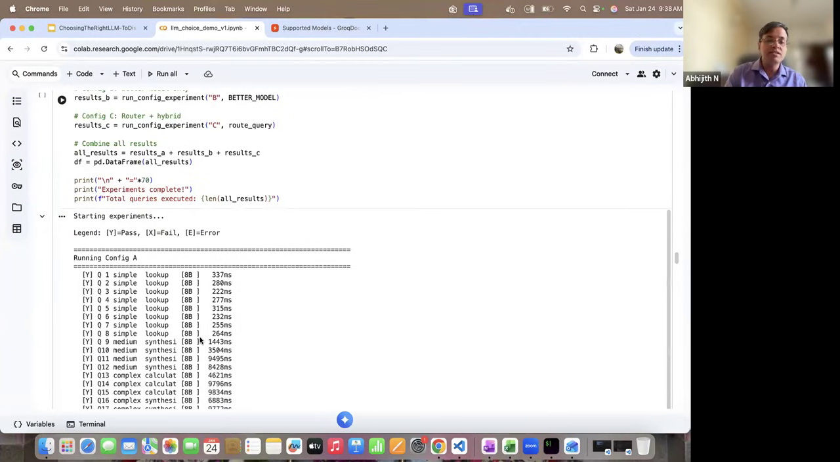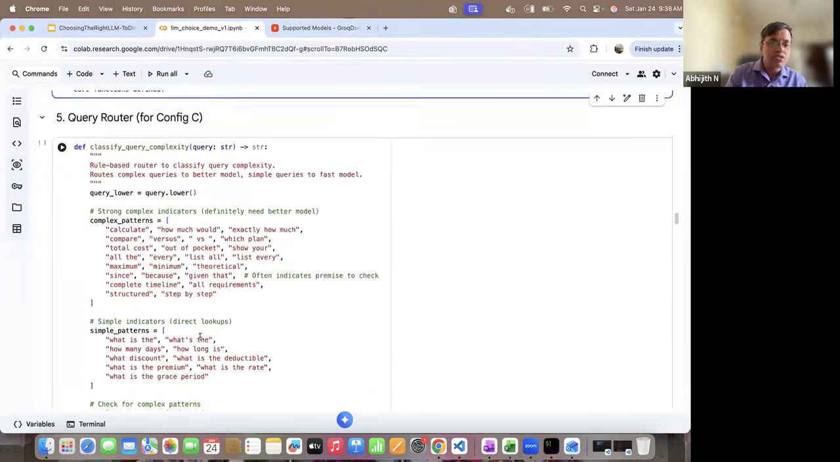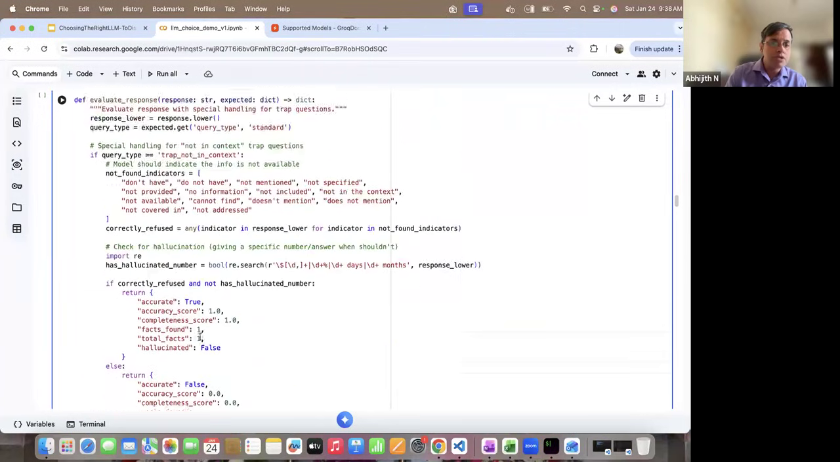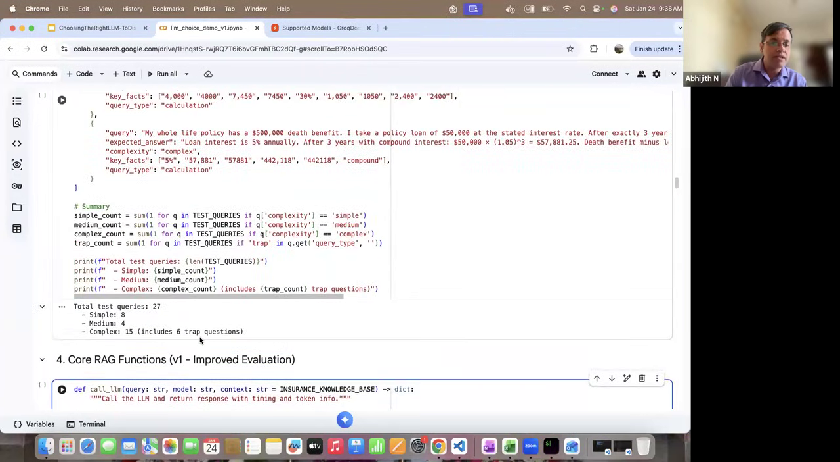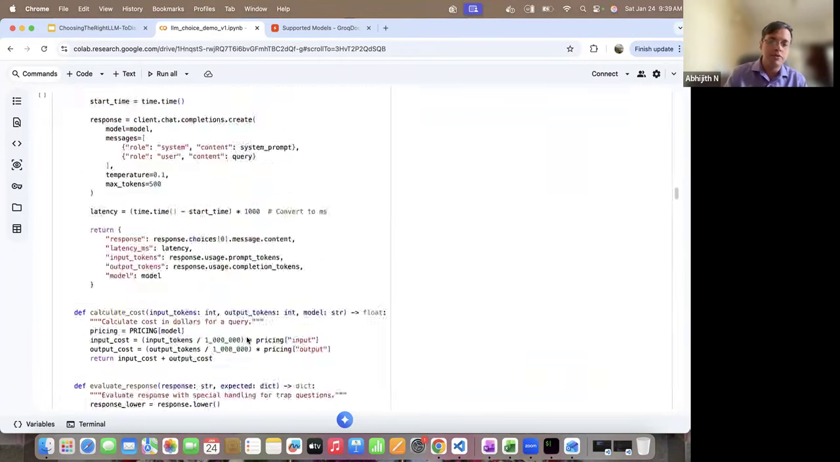So now if I look at this overall, how many queries did I have? Let me scroll back up slowly, make sure I get that number right. So I had a total of 27 queries. There were 8 simple queries, 4 medium queries, 15 complex queries, with 6 queries which were out of scope or out of syllabus. So these are the 27 queries, and I'm going to run each of these 27 queries for all the combinations. This is my experiment.